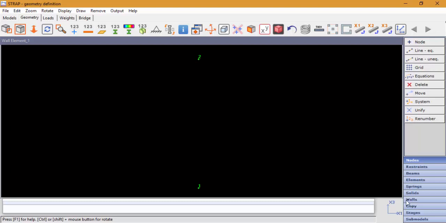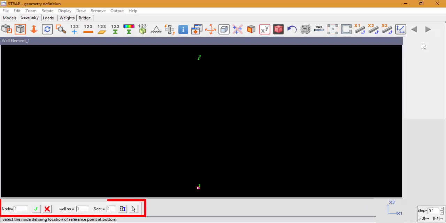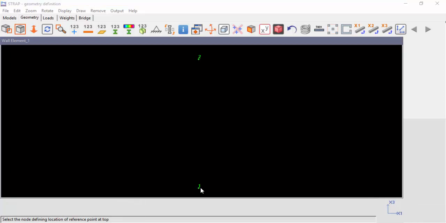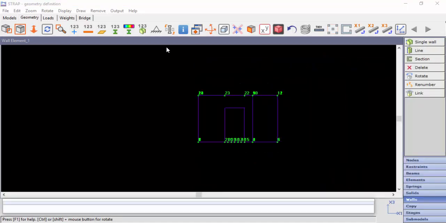We'll go to Walls and Single Wall. On the bottom left corner of the screen, we can see the wall number and the section that will be assigned to the wall that we are defining. To define the wall, we must select a node that corresponds to the section's reference corner location at the bottom level of the wall, node number 1 in our case, and another node that corresponds to the section's reference corner location at the top level of the wall, node number 2 in our case.